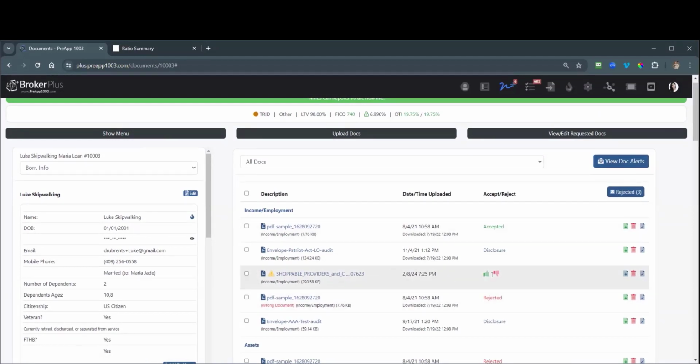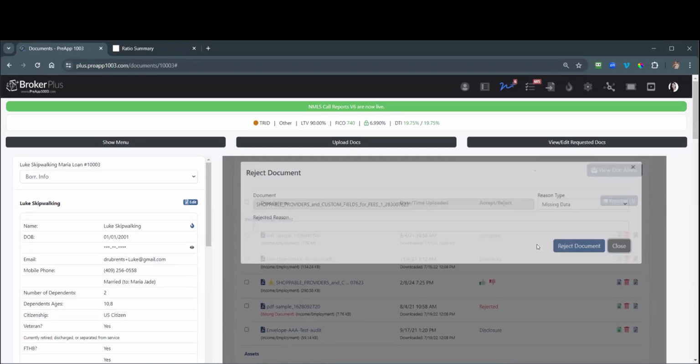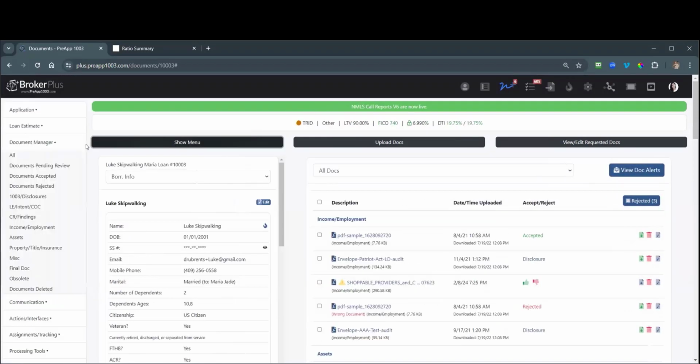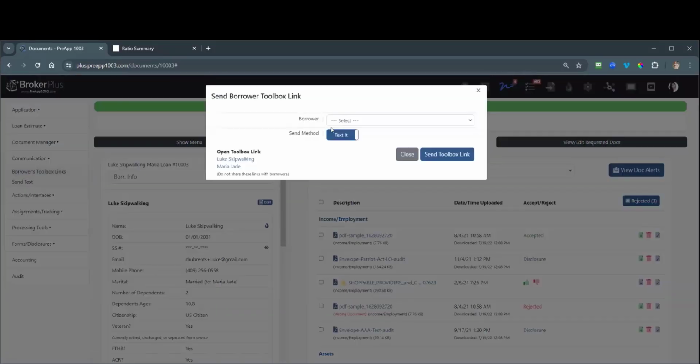And then when they upload items, you accept or reject them. If I reject it, you have to give it a reason why. Give the reason, no problem. Let's look at the borrower toolbox. And like I said, we are making a change to the borrower toolbox. This is where you can resend it to them.